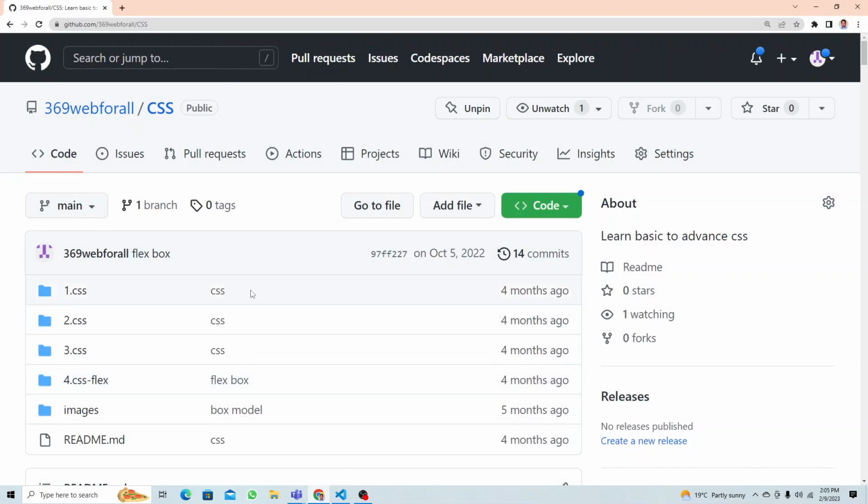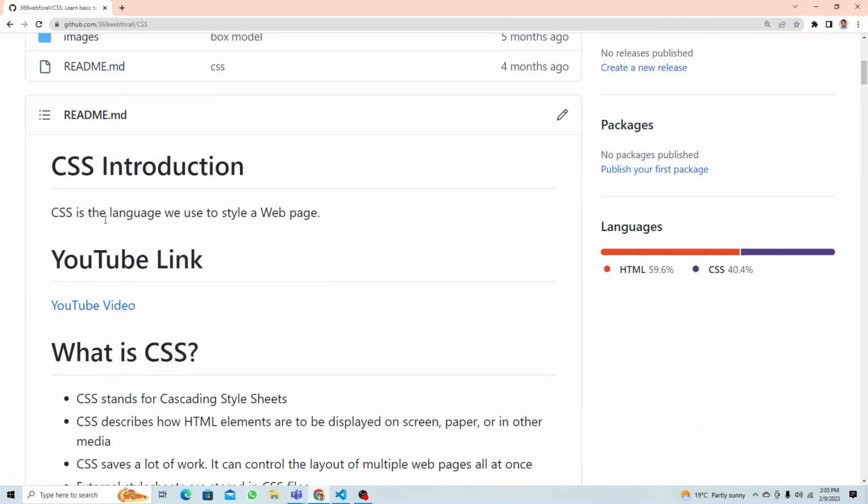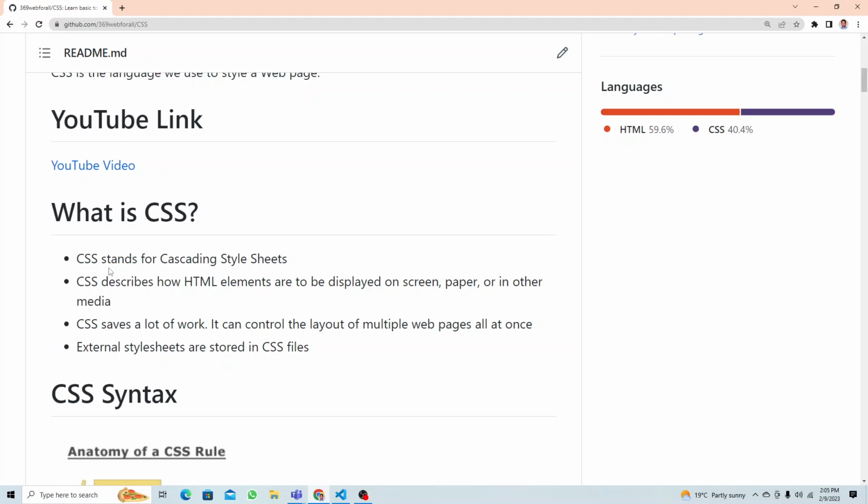So let's look at here, right? Quickly. CSS introduction. CSS is the language we use to style web pages, correct? CSS stands for, the full form, okay, Cascading Style Sheets. CSS describes how HTML elements are to be displayed on the screen, paper, or in other media, right? So what is the difference between HTML tag, or HTML element, and CSS, and why are they so important in web development?